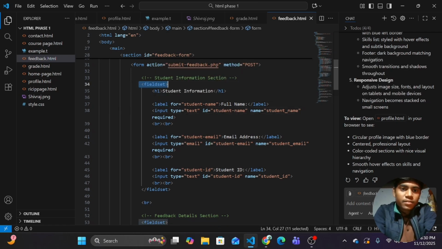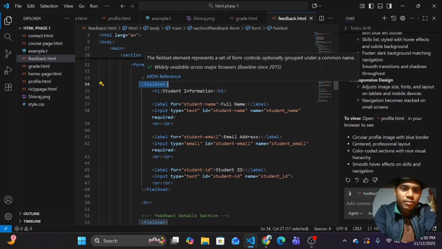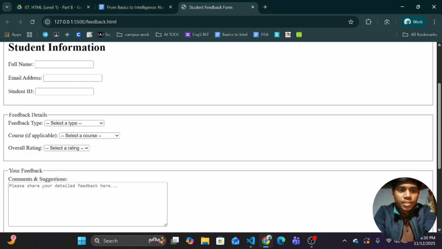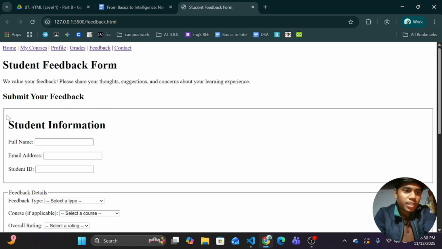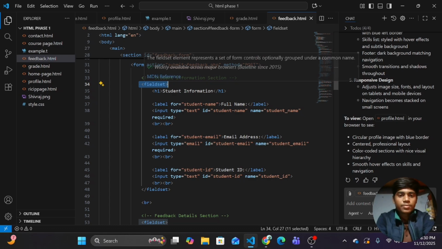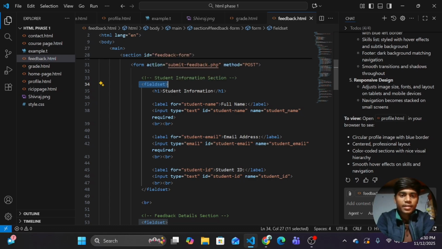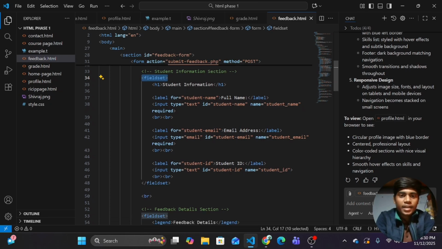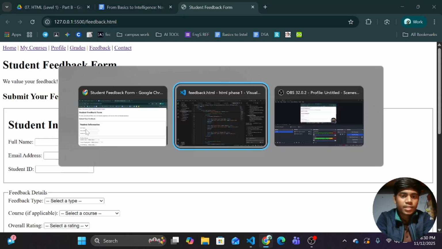This is a field set. I will show you what this tag does. You are seeing this line, like a box-type line but not a box. It's a field set, it comes from the fieldset tag. So note it down. And this heading, student information, is showing like this.